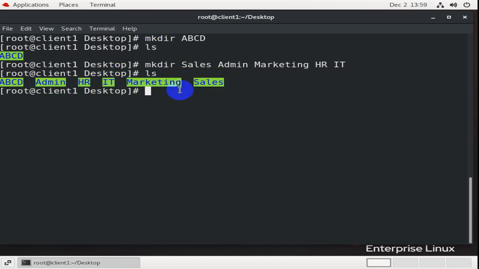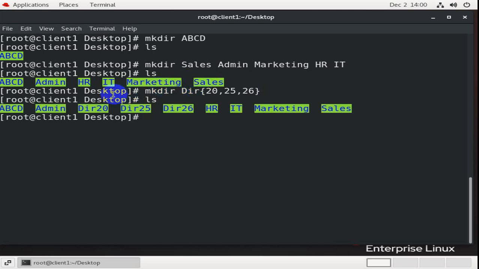Now I'm going to show you another technique. mkdir dir, then in curly brackets 20 comma 25 comma 26, and close the bracket. It will create three directories: dir20, dir25 and dir26. Hit enter. Now check ls. Look, these three directories have been created.